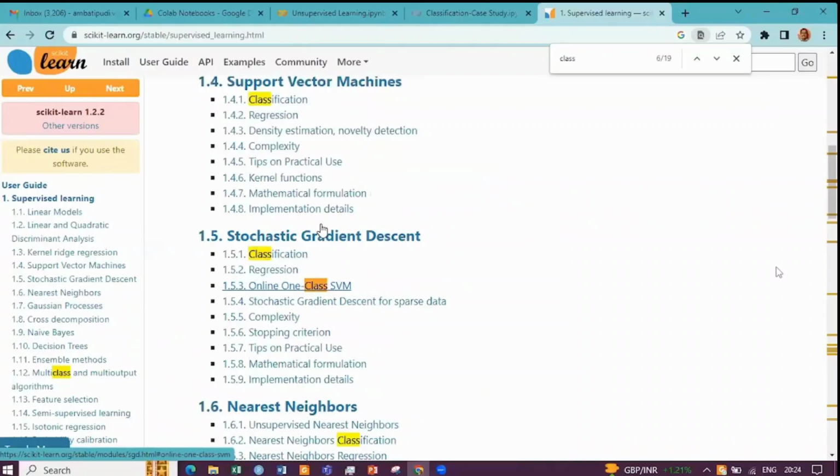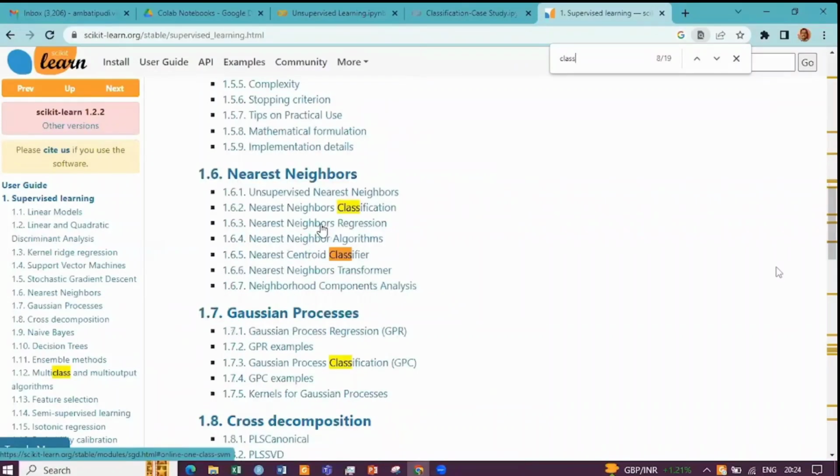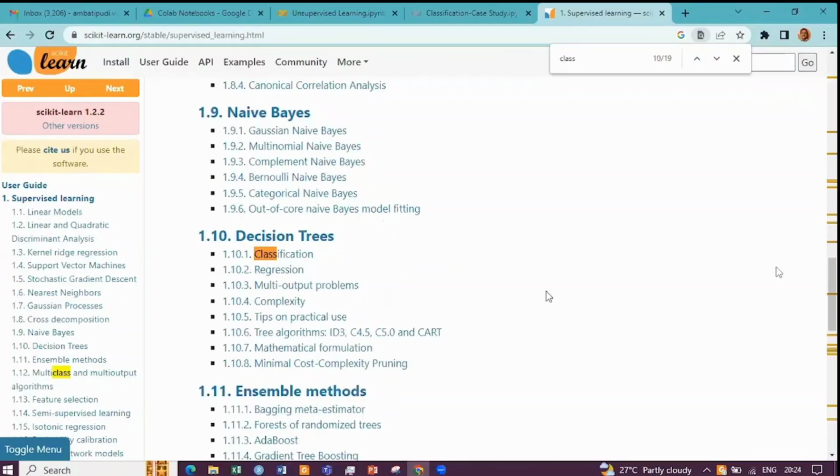Nearest neighbors we have used. Nearest neighbors classification we have done. Nearest centroid classifier is there, which we did not do. So let's say you want to try those things. Gaussian process classification, we did not do that. If you want to bring that model, the process is exactly the same. You can try that out as well. Decision trees, we did the classification. Naive Bayes, we did the classification. Naive Bayes is only for classification, so there you don't have separate classification and regression solutions.